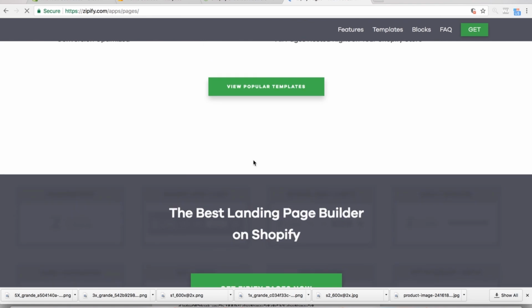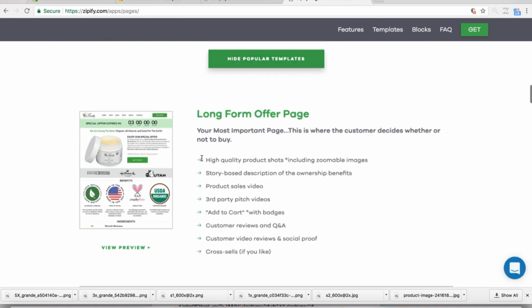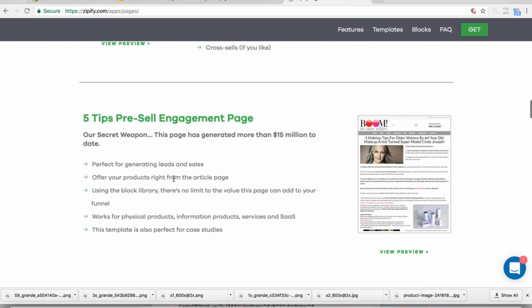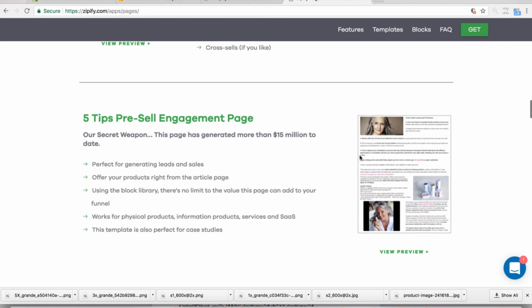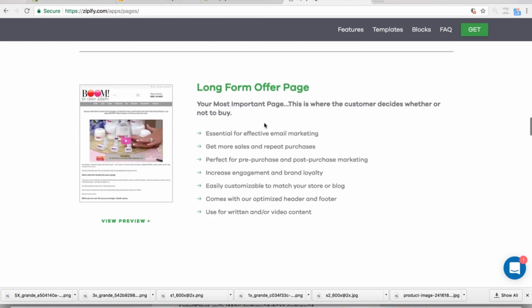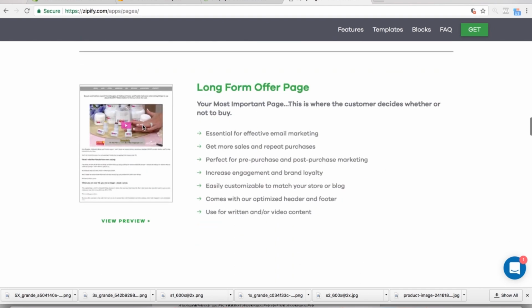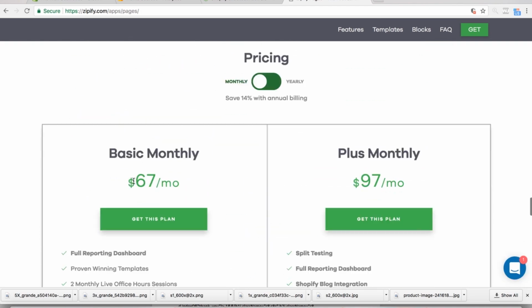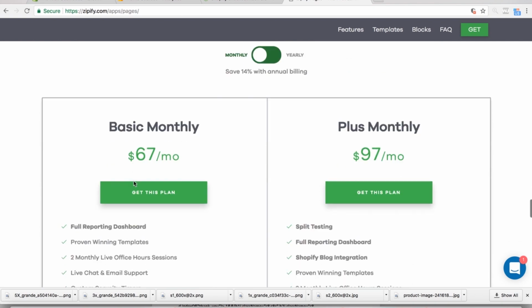You can look at the type of pages that they offer. If you go to view popular templates, this is the template we're going to be most commonly using. But they have different templates like this pre-sale engagement page, and then we have this long form offer page, and they have different pages, and it's all customizable. So we're going to scroll on down to the bottom.